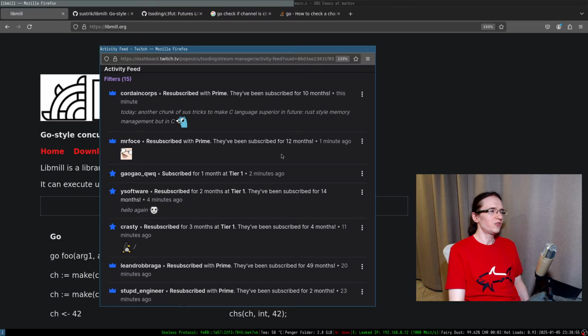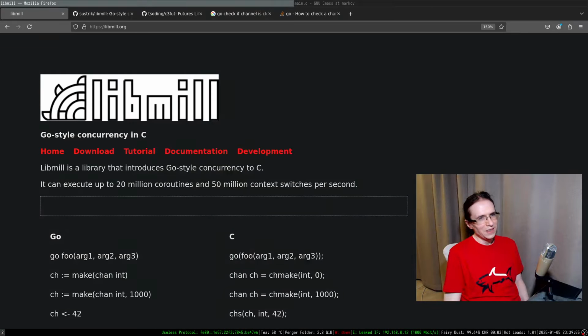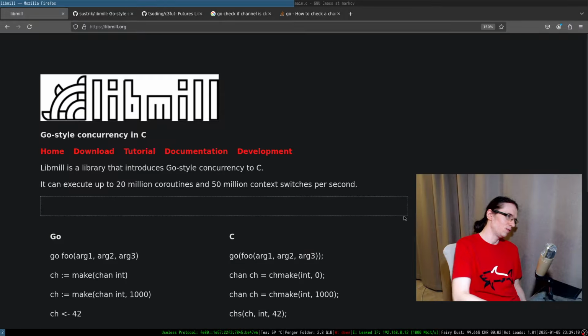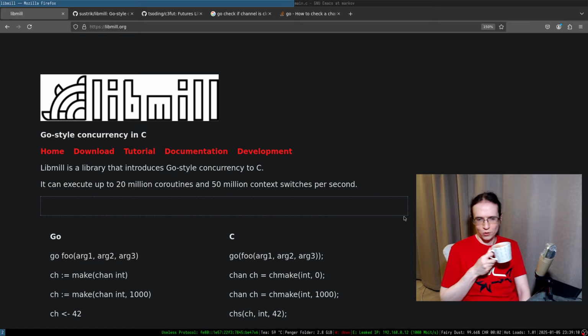Today, another chunk of SAS tricks to make C language superior in the future. Rust style memory management, but in C. Honestly, I don't really know how to implement a borrow checker in C without an external preprocessor of some sort.